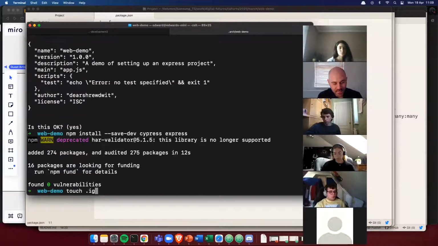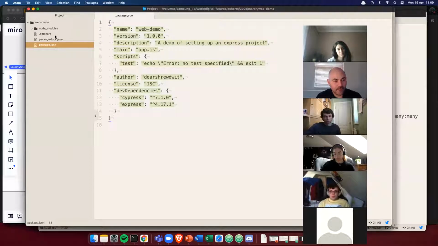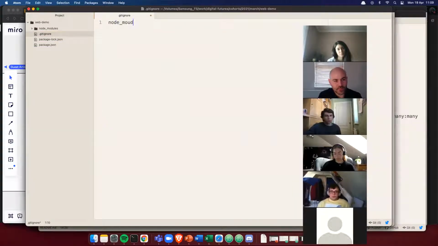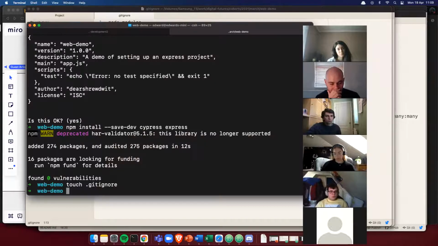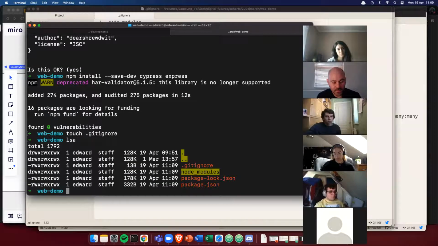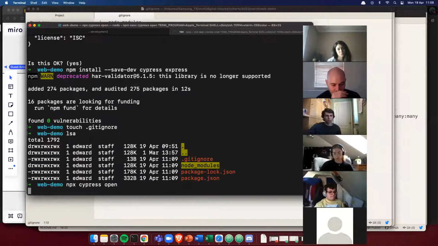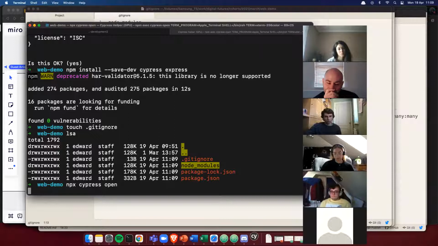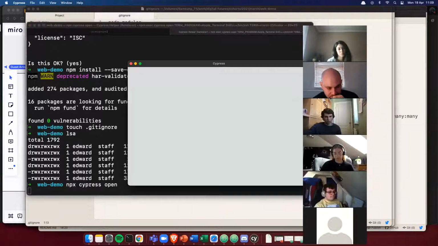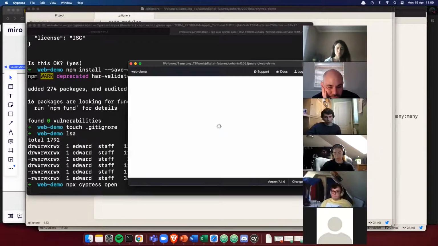Let's add a, and let's make sure that's all hidden. Or what else do I need to do? Let's open up Cypress and wait for it. Chop chop. There you are.